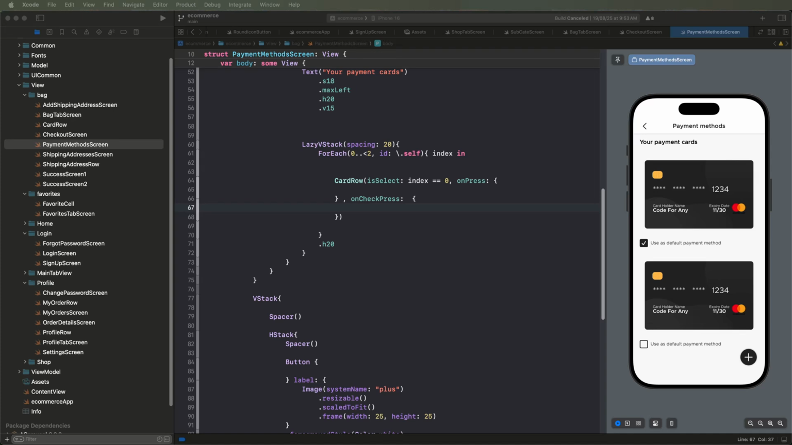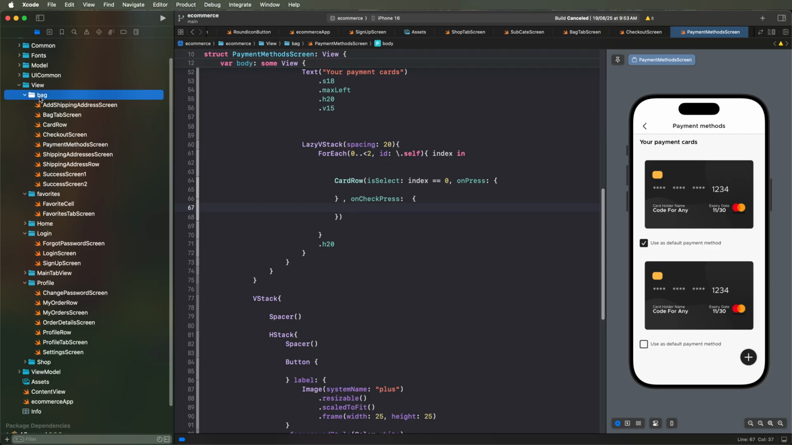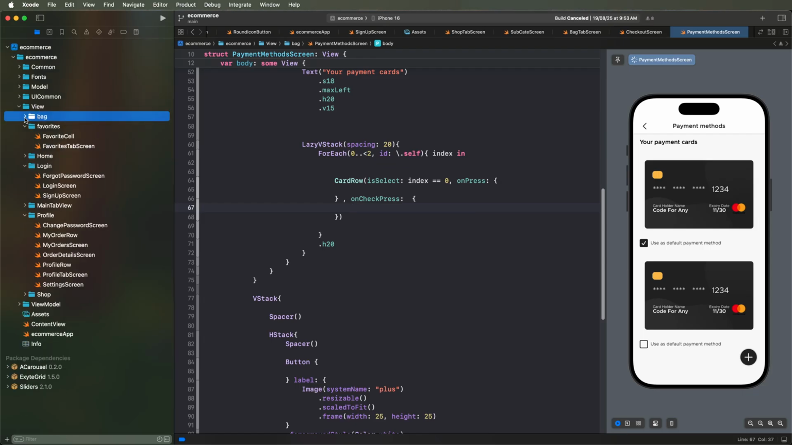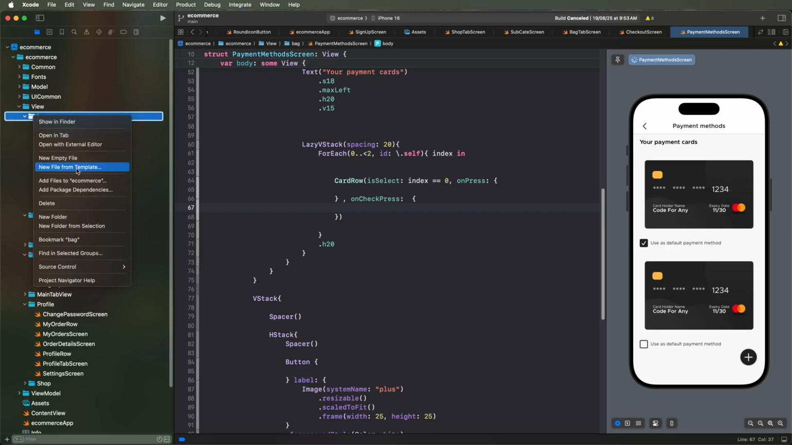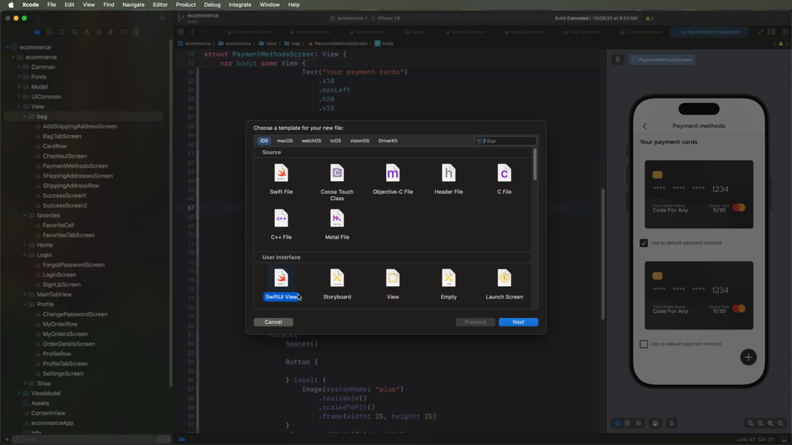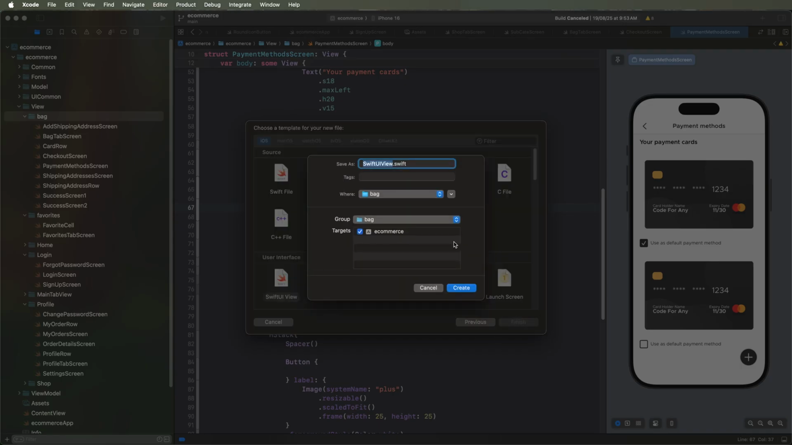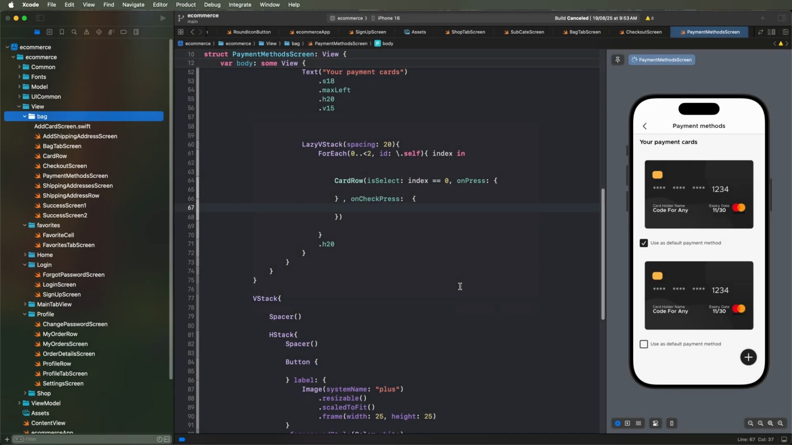E-commerce SwiftUI inside. Today we need to see the add payment cards. So we need to make the UI. First of all, we need to create the new screens inside this bag, and we need to create the new file from templates. So we need to select the SwiftUI view, and we need to give it the name SwiftUI view, and set the title as add card screen, and we need to create it.